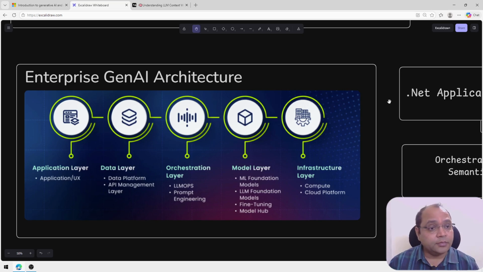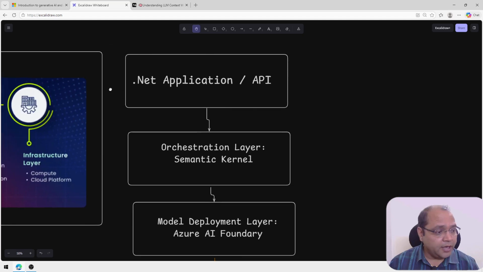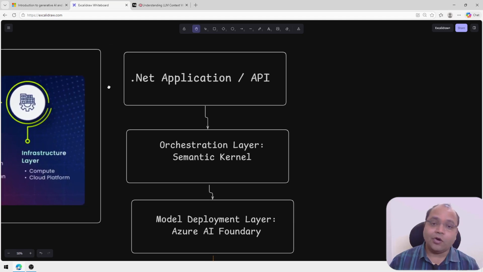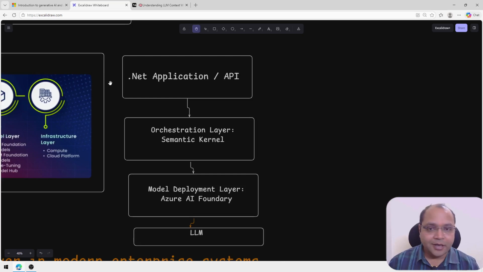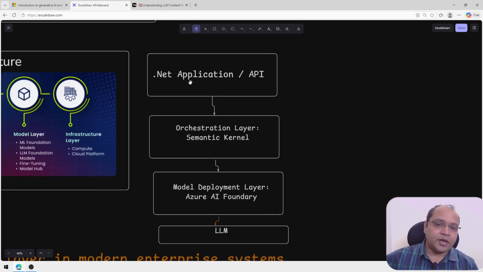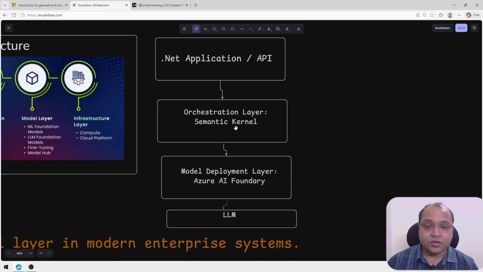Now, how does your .NET application look? Let's say you have a .NET application, your .NET APIs, then the orchestration layer. Here we have Semantic Kernel. Don't be surprised, going forward we have dedicated sessions to Semantic Kernel only. This is your orchestration layer, and then you deploy your model.